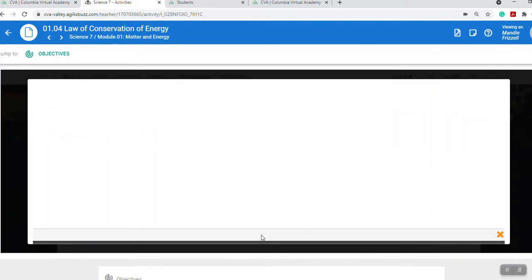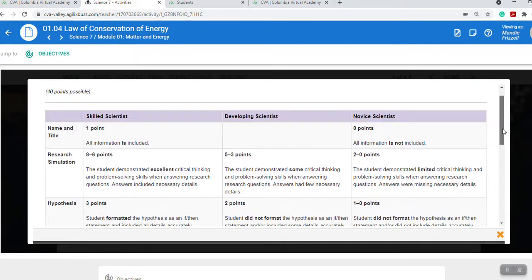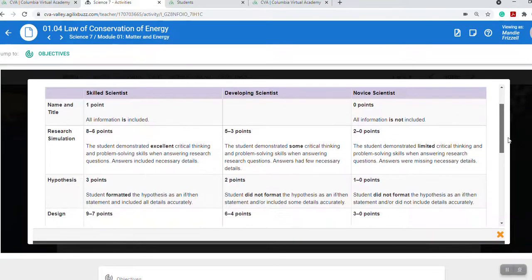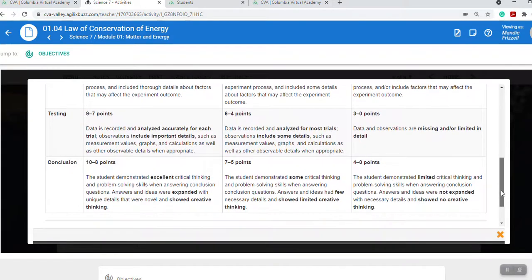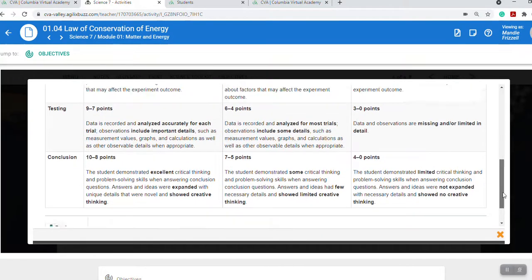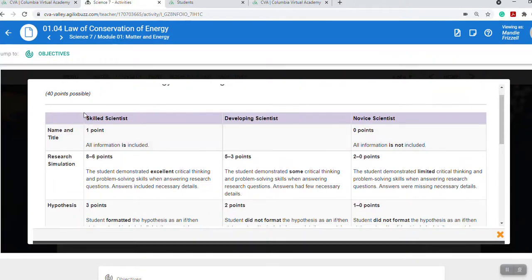I didn't talk about grading rubrics in 1.03, but they're really important because they tell you exactly how I grade your lab report. If you want to, and I highly recommend this, take a look at the grading rubric. Once you've completed the lab report, double check it again. Make sure that you're in this category here, skilled scientist. It tells you exactly what I'm looking for.